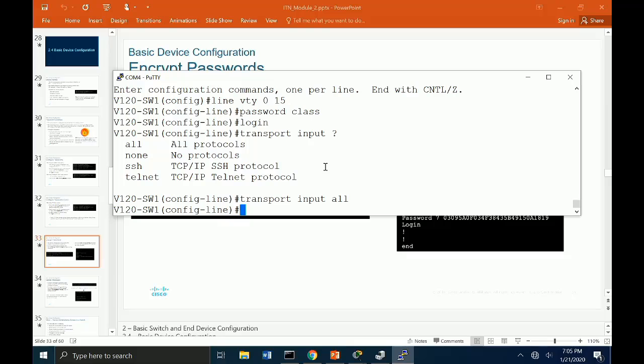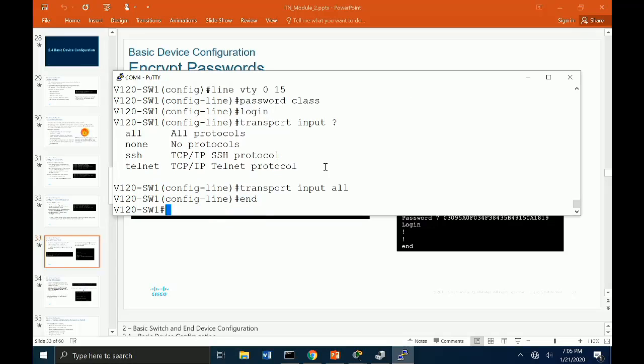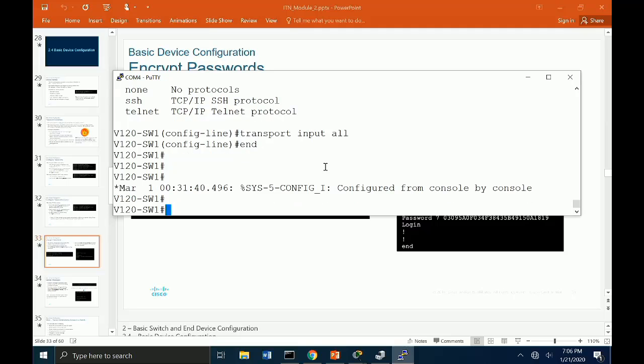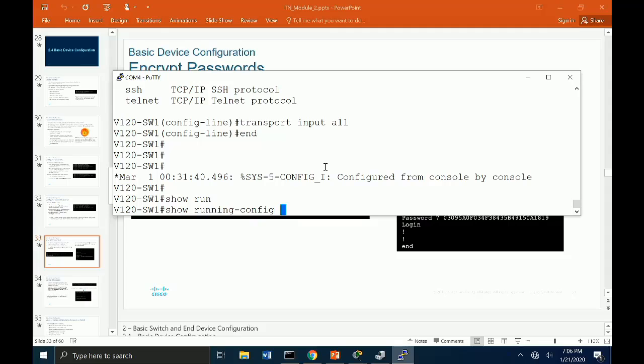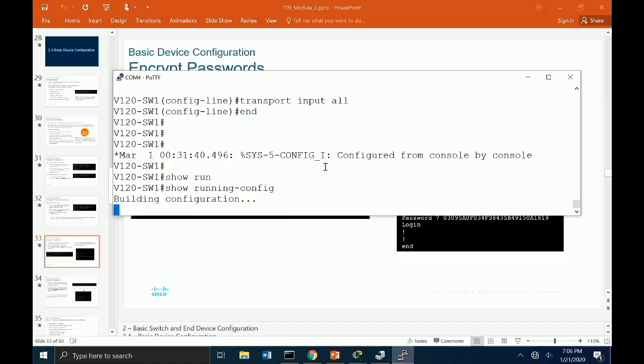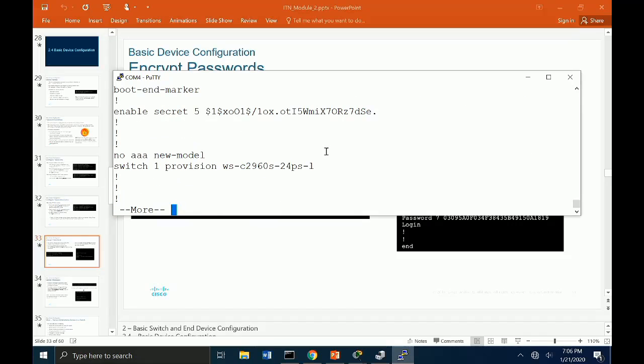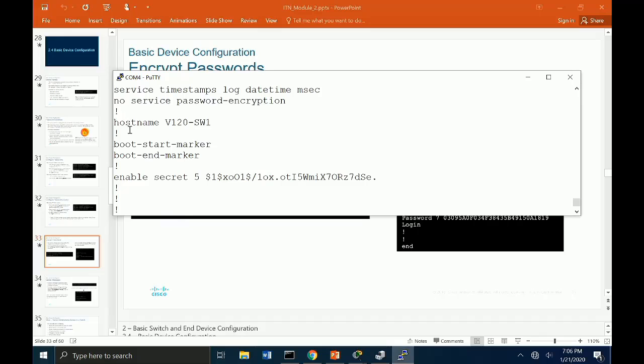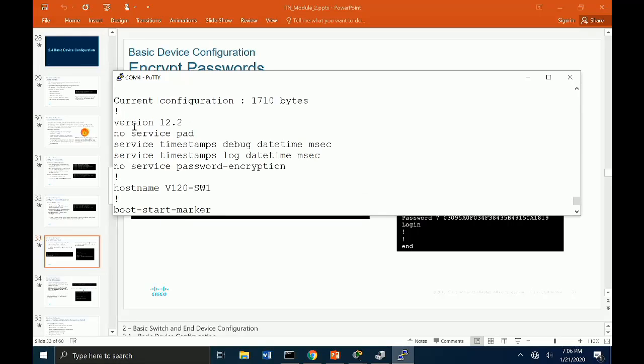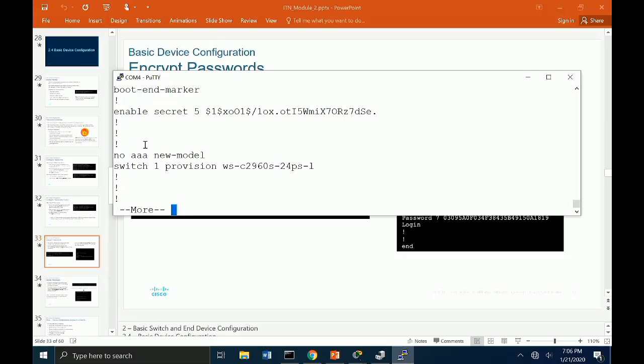So if you would, let's see, what are some of the other things we want to do here, just basic stuff. Go ahead and type end, if you would, and give me a show run. I'm just hitting the tab key so you can see the full command. Show running-config. Okay? That will show you all the commands we used to set up this switch so far. And some of these are defaulted commands or settings in there already.